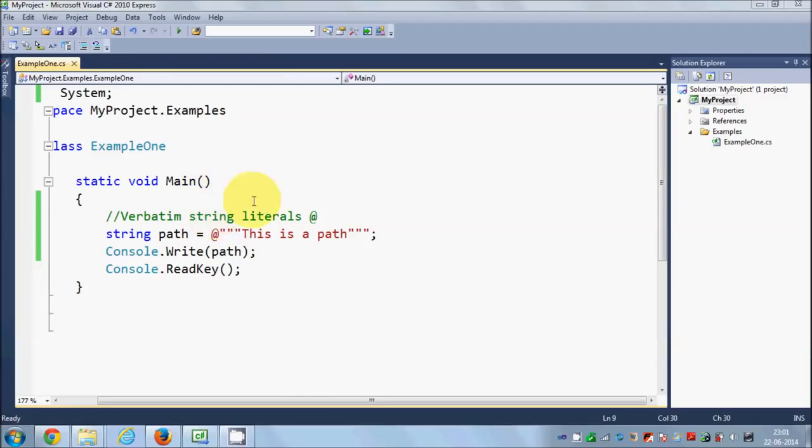So what we have learned in this video: we have learned different data types in C sharp, we have learned escape sequences with the string data type, and we have learned the verbatim literal, which is this @ symbol in C sharp.